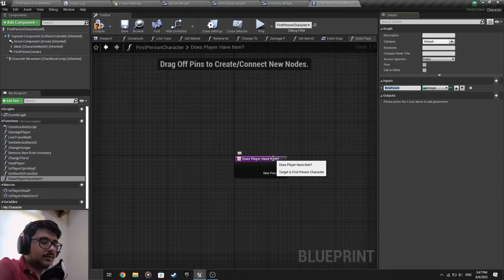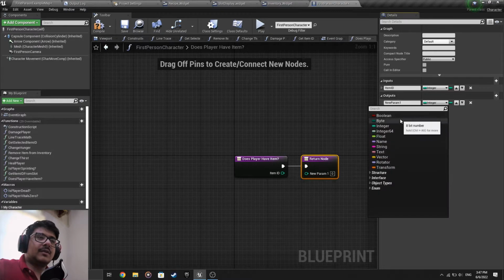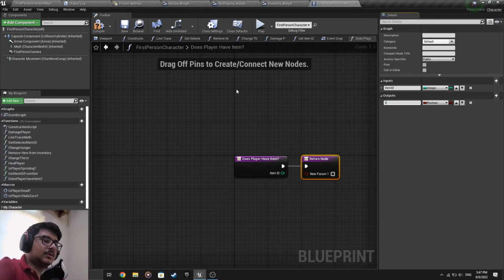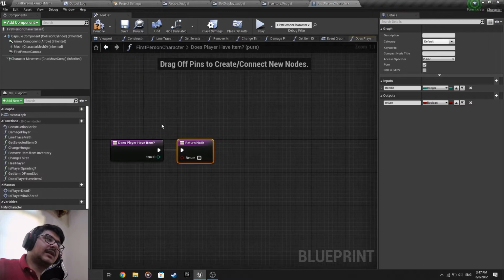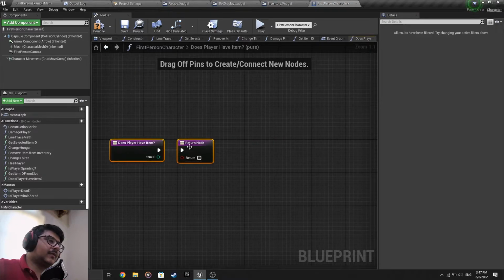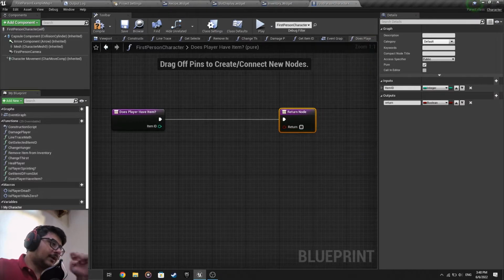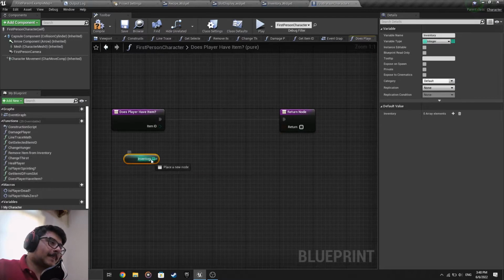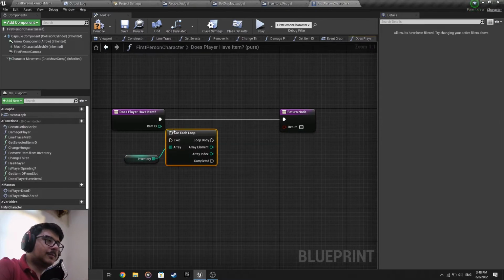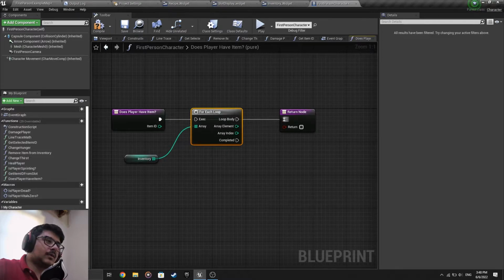So we're going to do item ID like that, and make a boolean over here. I don't have a name for that. Make the function pure, so that it won't need an executable over here. Now we need to loop through the inventory over here. Do a for each loop, delete this and attach this over here.